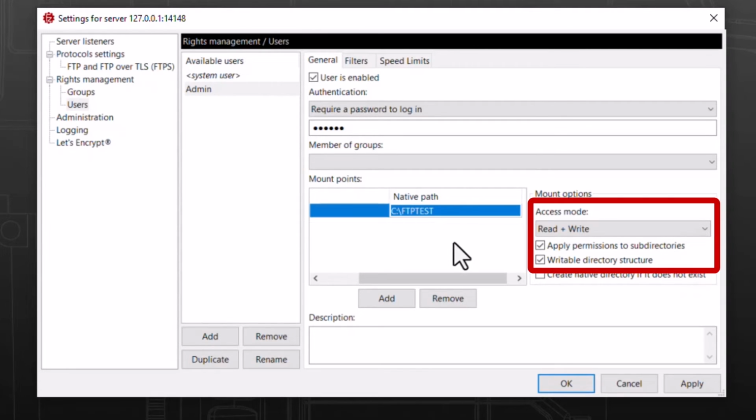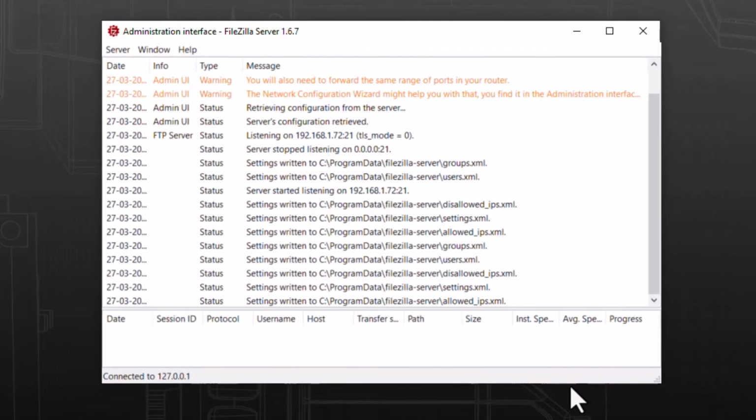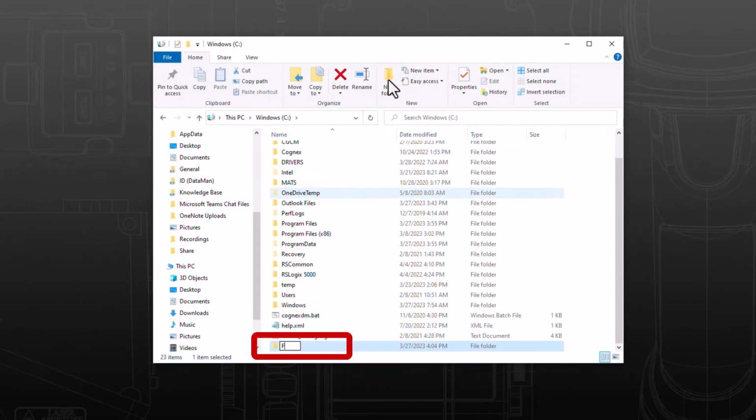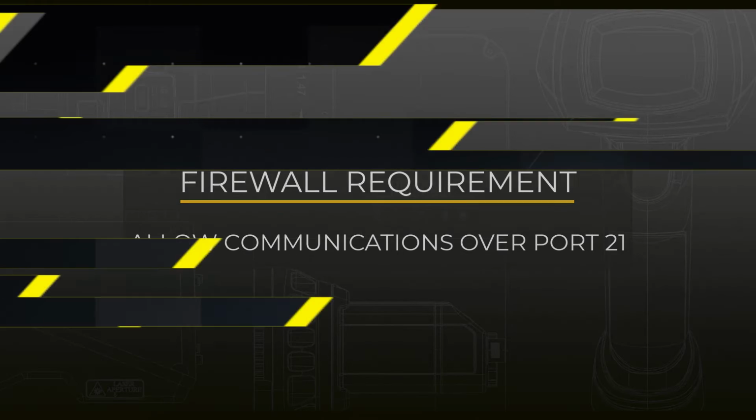Under Permissions for Access Mode, confirm that Read and Write is selected and the boxes for Apply Permissions to Subdirectories and Writable Directory Structure are checked. Click OK to finish. Make sure the folder reference in the configuration has been created. The FTP server is now set up to accept results and images from Cognex devices. This assumes that port 21 is open and available, and that the firewall is not blocking communications over that port.